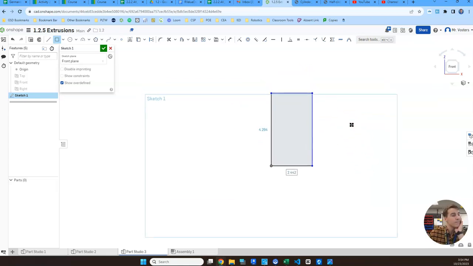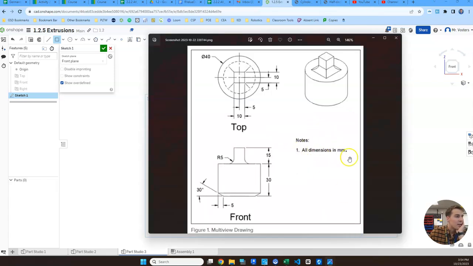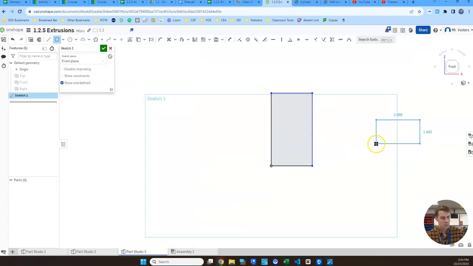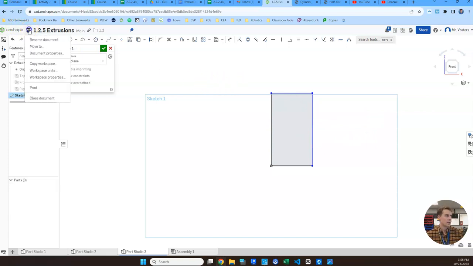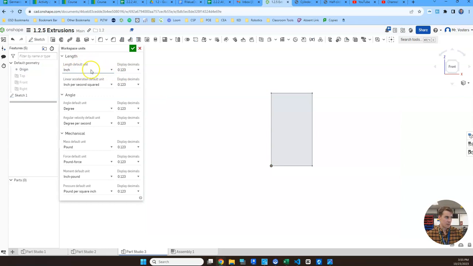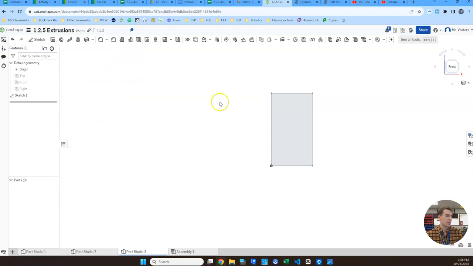Right away I can see we have a problem. You maybe spotted it. All the dimensions are in millimeters. Everything in our drawing was in inches, but do not fret. So in our OnShape menu here, we can go up to the little hamburger symbol or the three lines, go down to workspace units, and we can switch our default length unit to millimeters. So do that and then hit the green check.